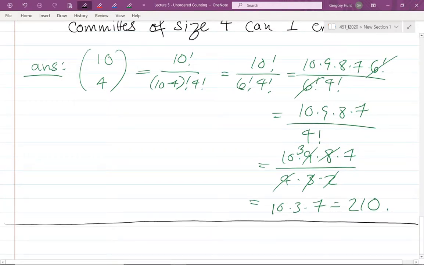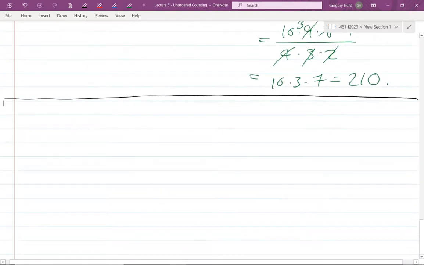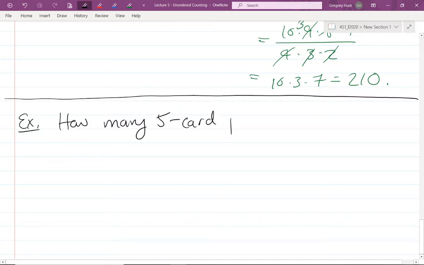Okay, so let's look at another example. Here's a kind of classic card problem. How many 5-card poker hands, it doesn't really matter if it's poker or not, but 5-card hands, can I possibly get?